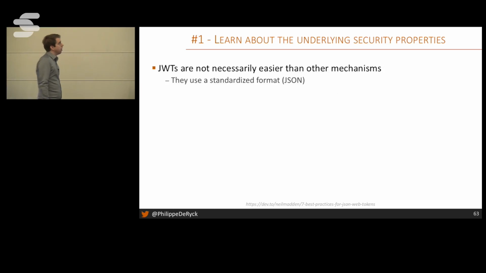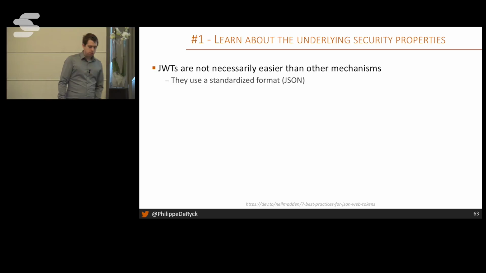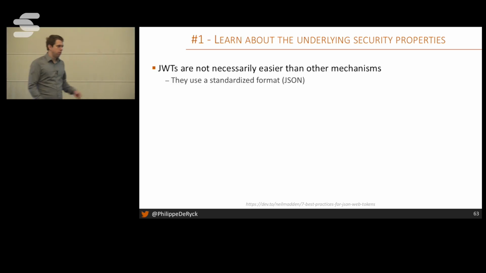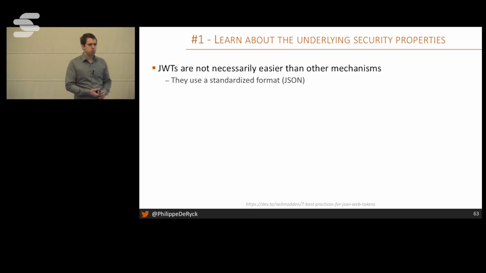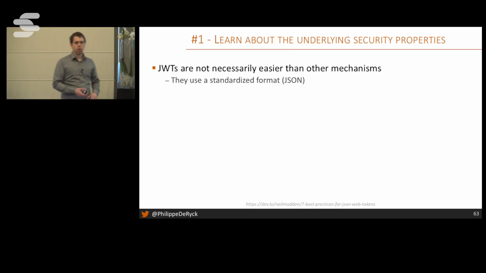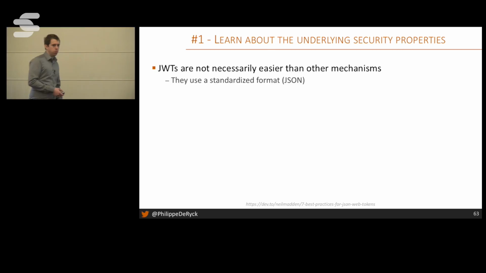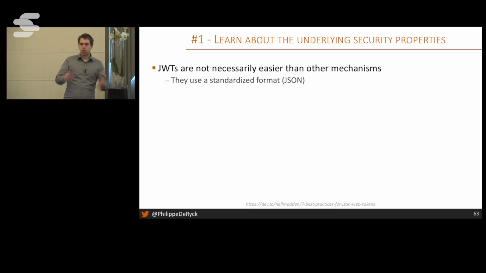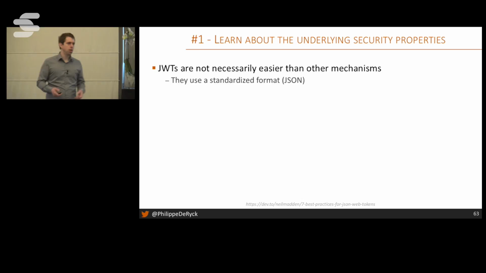Best practice number 1, learn about underlying security properties. A lot of people think that JWT tokens are very easy to use and you don't need to worry too much about what you do and how you do it. Well, that's not very true, in the sense that they standardize the format, but you still need to make a conscious decision about what kind of signatures you will use. Will you use public key or private key? Will you use an HMAC? Do you even know what that means?